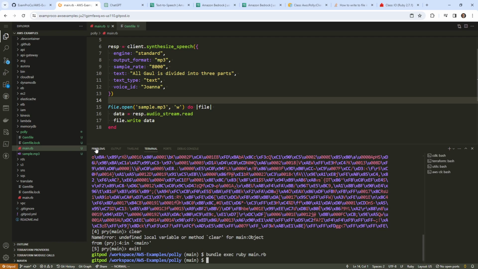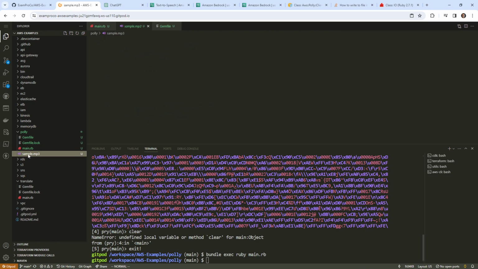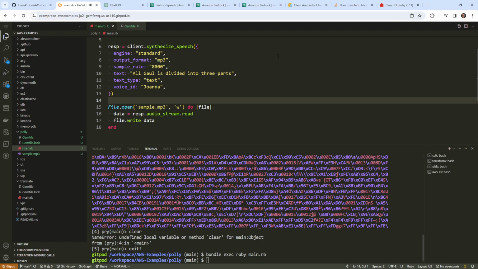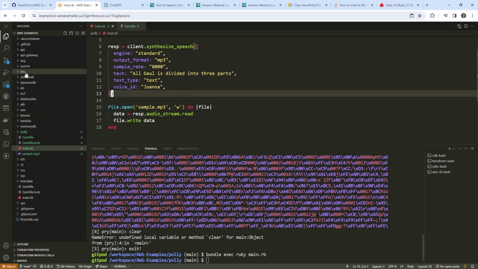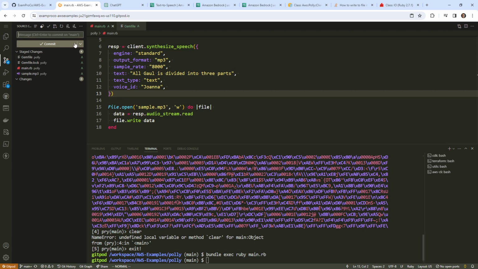All right, and so we have it. It looks like it's there. All Go is divided into three parts. All Go is divided. Okay, there we go. So it works, and that's why you don't want to be too reliant on other things to write code for you, because they're not that great, and those old school skills do still come in handy.